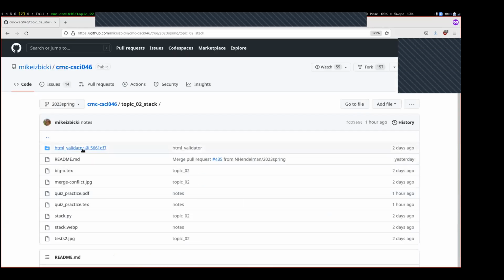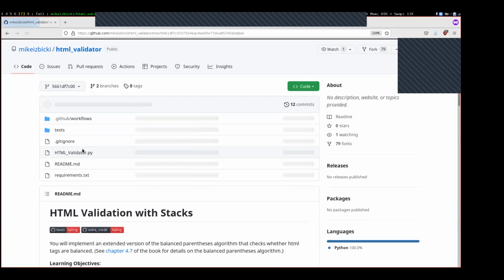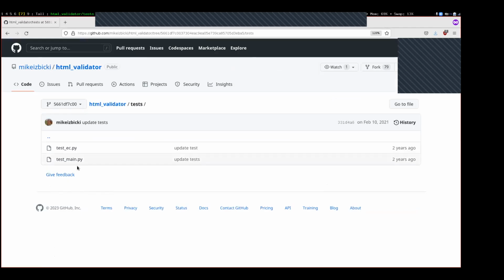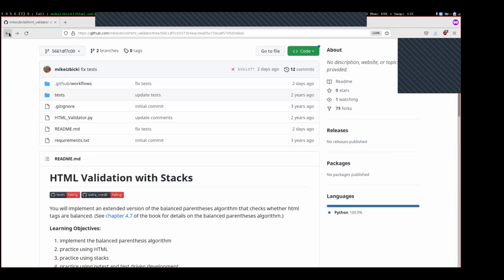But in our HTML validator assignment over here, there's going to be a slightly new way of running tests that you haven't done in the previous homeworks, and you probably haven't seen at all in previous classes. Those tests are contained in this tests folder. It's a more advanced way of running tests. More complicated tests will get run. And so the lab is going to be about how to do those tests.